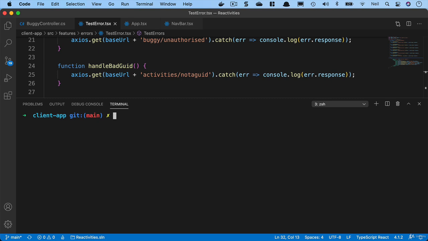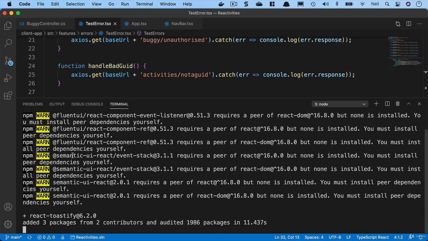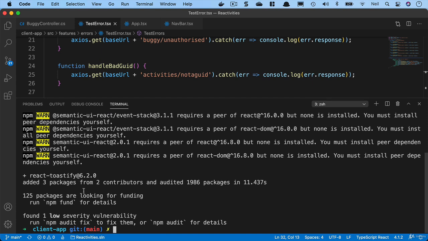And what we'll do is we'll install a toaster package, and the one that we want is called React Toastify. So we'll say npm install react-toastify and press return. This one does come with a TypeScript definition file, so it's pretty easy to use. And we've still got a bunch of warnings here, but quite safe to ignore these. And the version of this is 6.2.0.